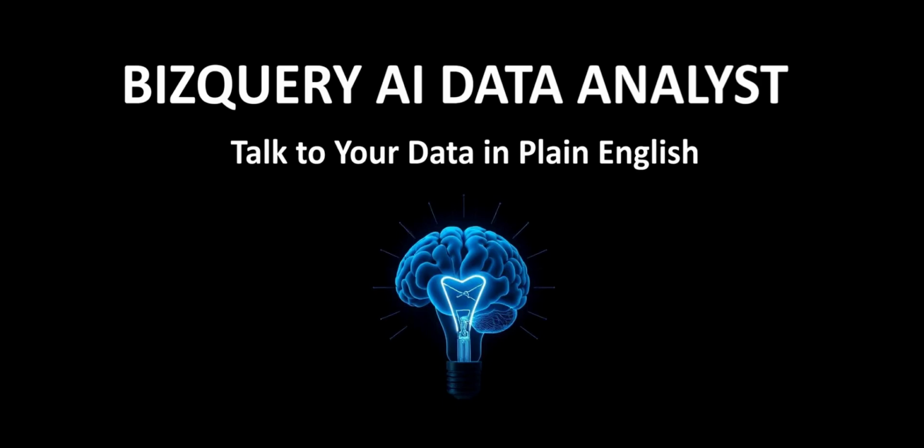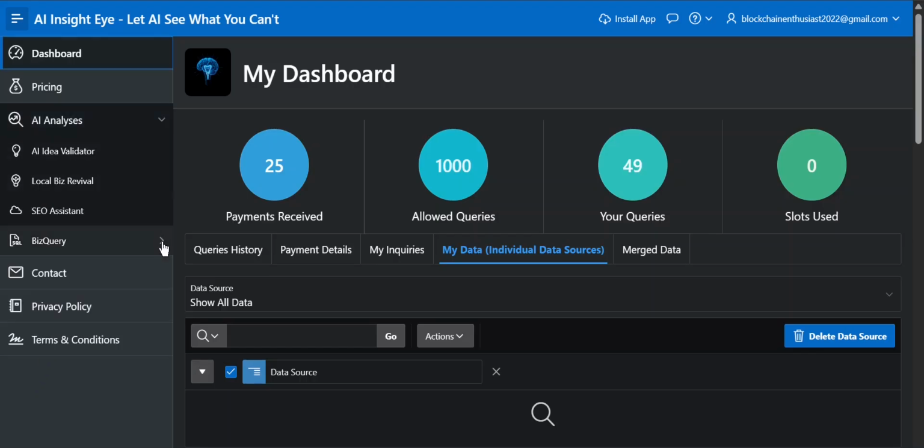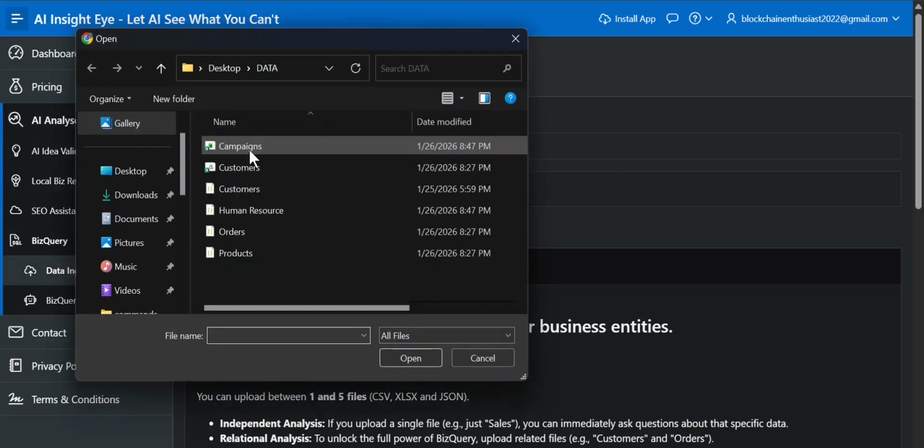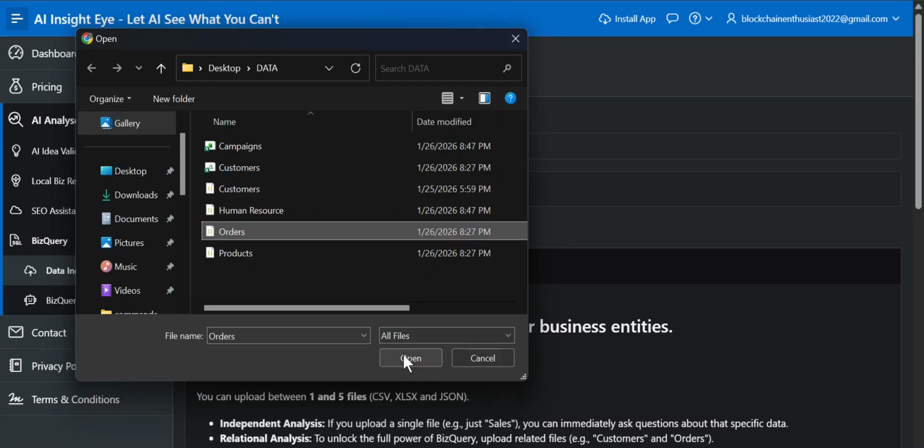Welcome to BizQuery AI. To get started, simply drag and drop your data files, CSVs, Excel, or JSON, into your secure dashboard. Whether it's one file or 10, BizQuery handles the heavy lifting.